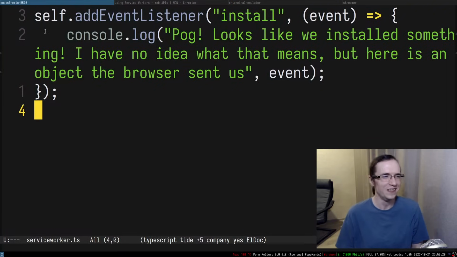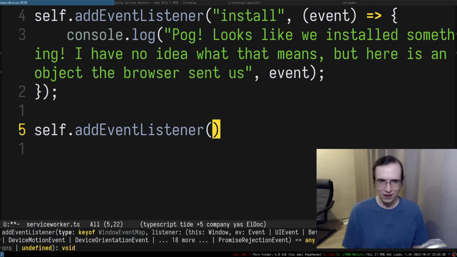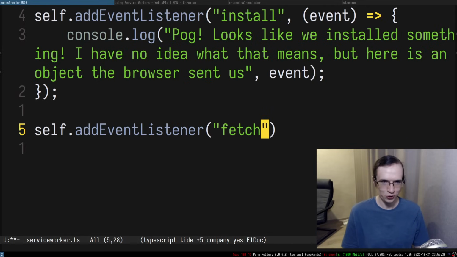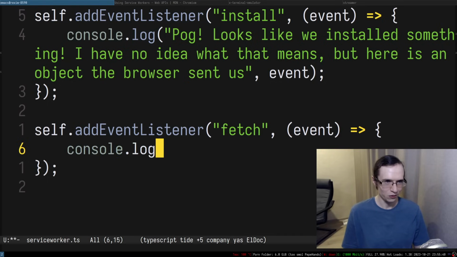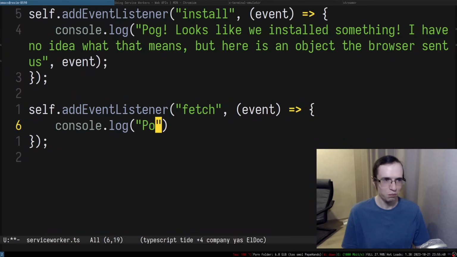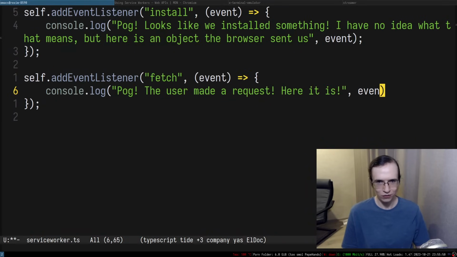Let's see. So we need to add a listener. Self add event listener. So fetch. Let's do fetch event. Console log. Pog. The user made a request. Here it is, and we're gonna do event. I wonder if it's also going to contain all of the cookies. Probably. You can probably do man in the middle.